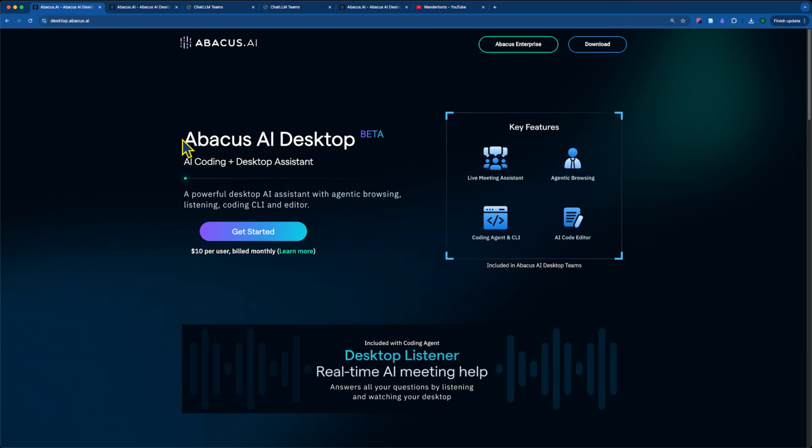So I thought it'd be helpful to give a quick overview of Abacus AI Desktop, to specifically show you all of the core features, the fact that it's an AI coder and a desktop assistant, and then we'll dive right into getting it set up and testing it out with a few practical use cases. So as part of Abacus AI Desktop, you get a live meeting assistant, agentic browsing, a coding agent and CLI agent, and an AI code editor. So I'll show you all of those in a moment.